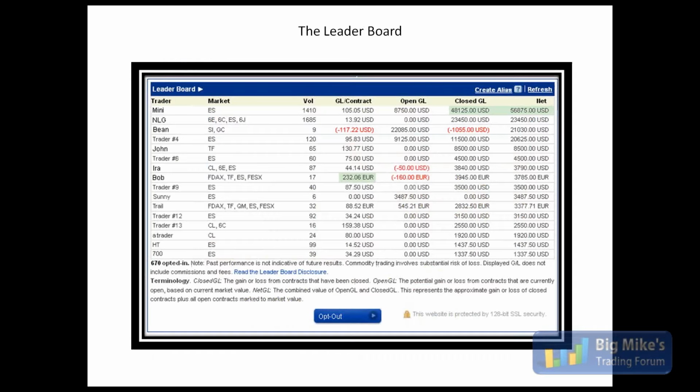The leaderboard you see here is our most popular portal feature. As of yesterday, there are 670 of our clients that have opted into the shared community. As a client, you can anonymously opt in by using an alias as well. The leaderboard displays current day's trade data, including what products they're trading, their volume on the day, and the current day's profits or losses broken down per contract, as well as open, closed, and net positions.